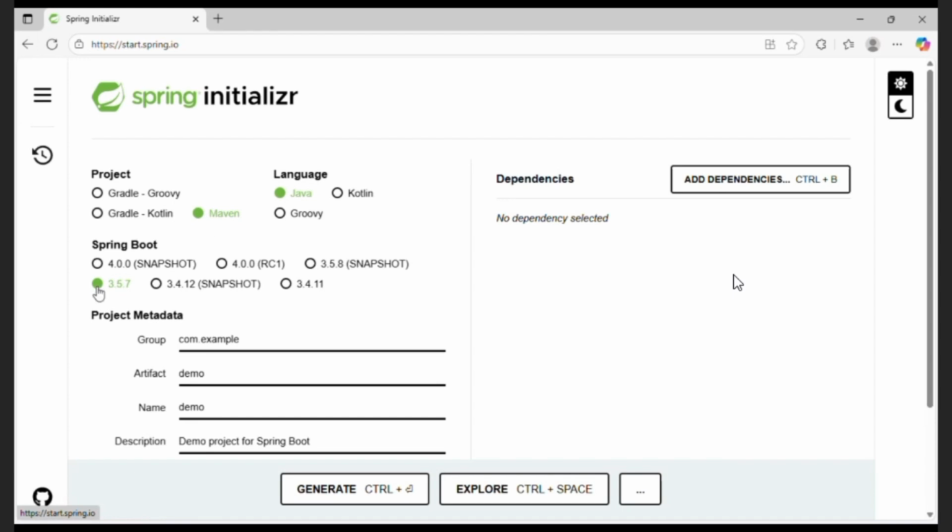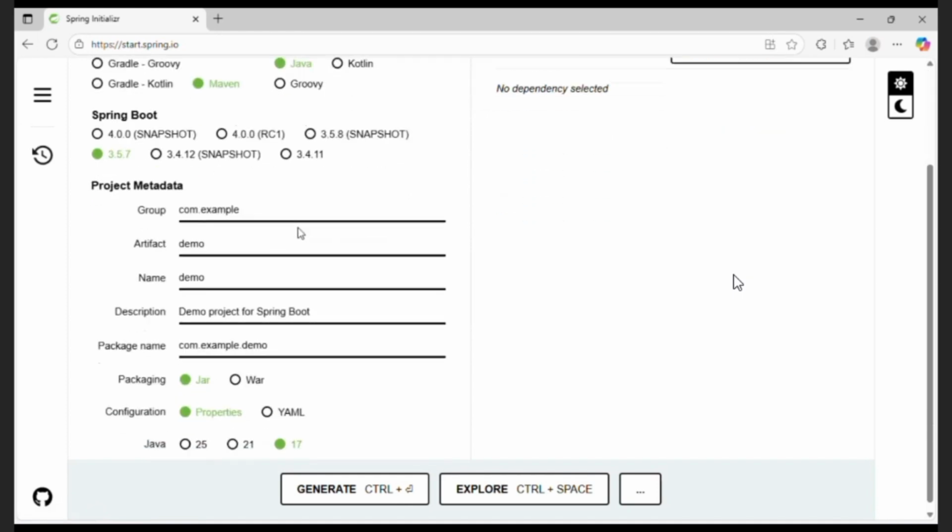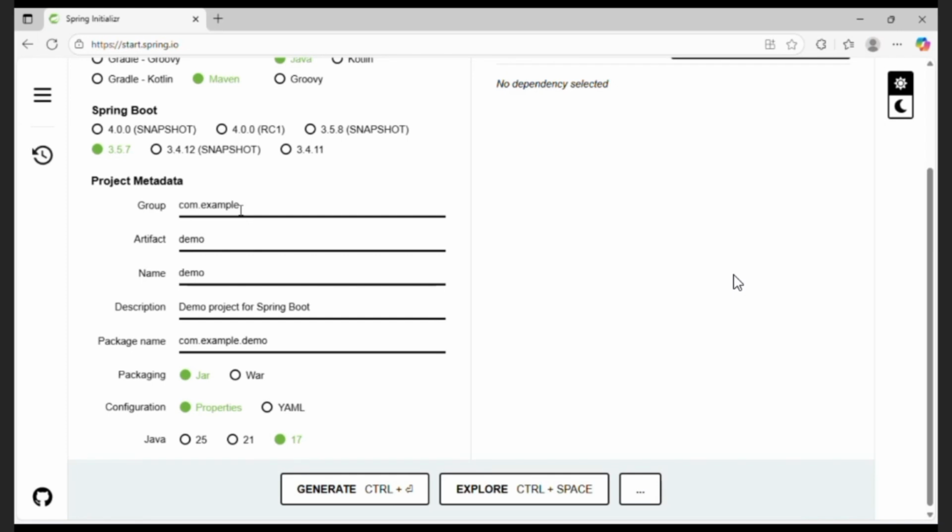Language: Java. That's the programming language we'll use to write the backend logic. Spring Boot also supports Kotlin and Groovy, but Java is the most common choice. Spring Boot version: 3.5.x. Choose the latest stable version here. It includes bug fixes, performance improvements, and works best with Java 17 or newer.